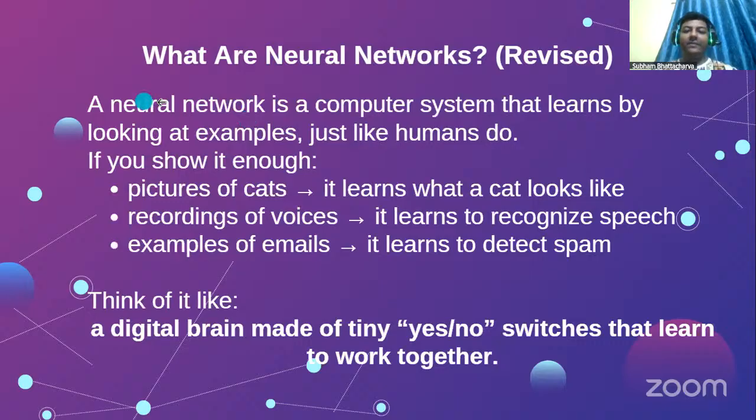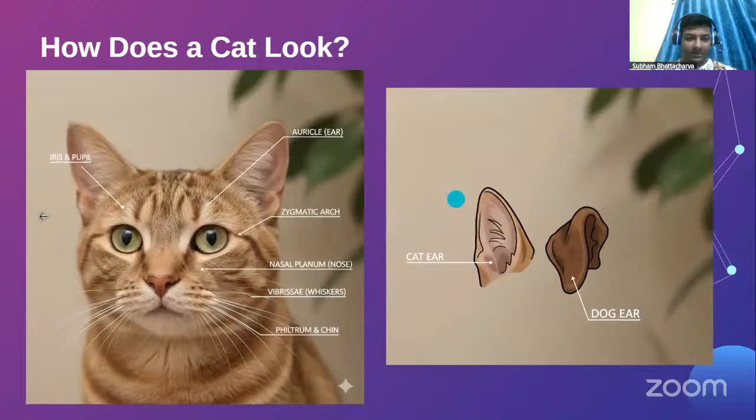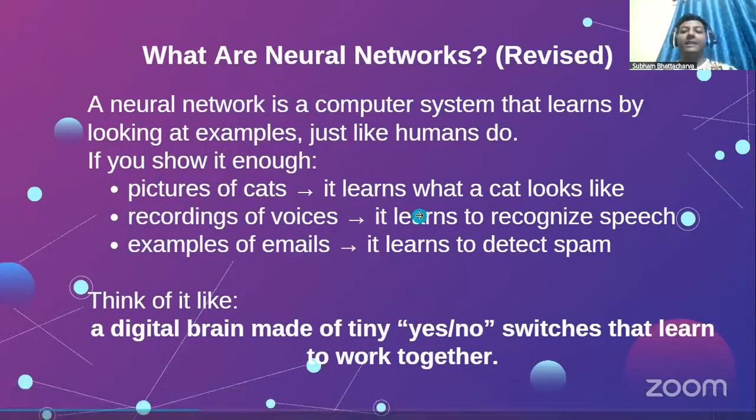So what is neural networking? Neural networking is like a computer system. Suppose you are showing pictures of cats to a baby and teaching him what cats are. He learns what a cat looks like. When you give the voice of something, it recognizes the speech. Suppose a baby learns how his mother talks or his father talks, and by that he can easily recognize who is his mother and who is his father.